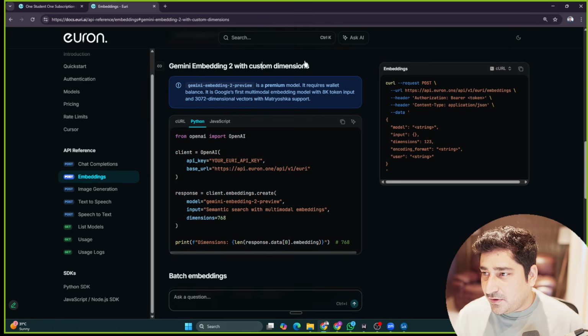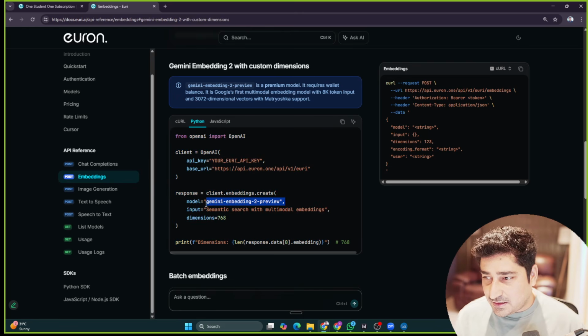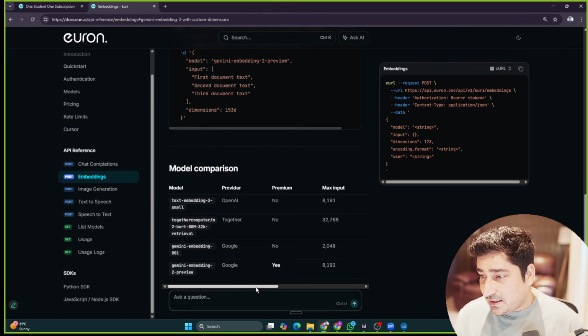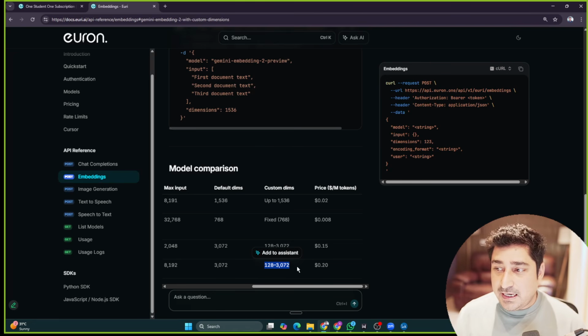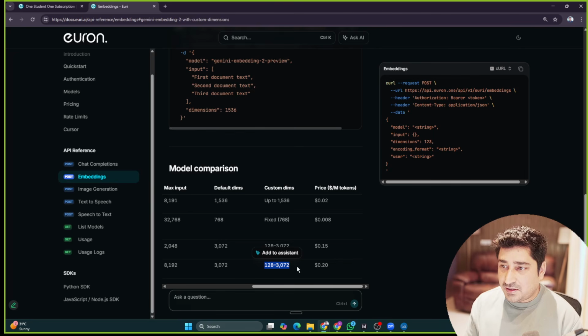Gemini Embedding 2 with custom dimension. We have also given this just for this one, right? So this is the model ID, and then dimension wise, one beautiful thing you will find inside this documentation: Gemini Embedding 2 preview supports a dimension between 128 to 3072 dimensions. This is what it supports.